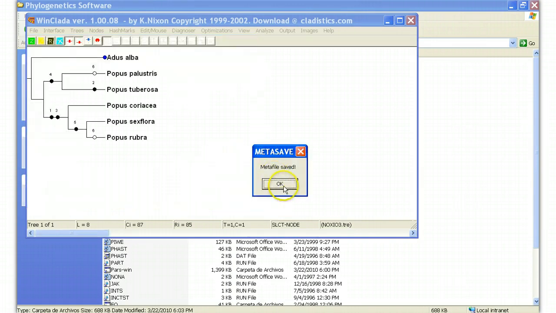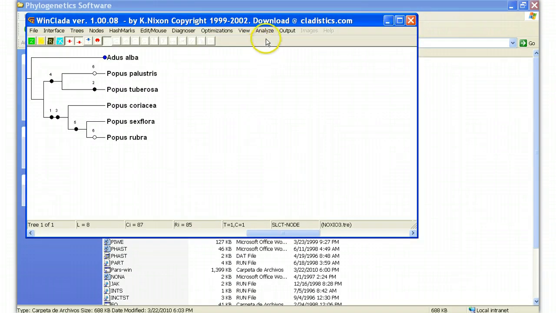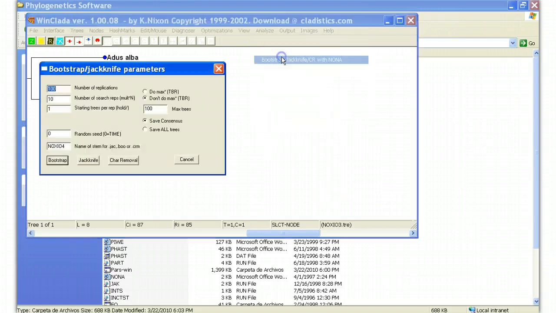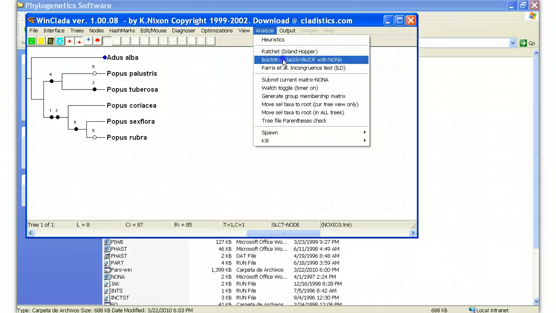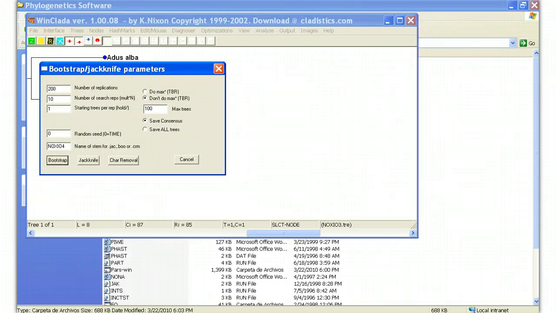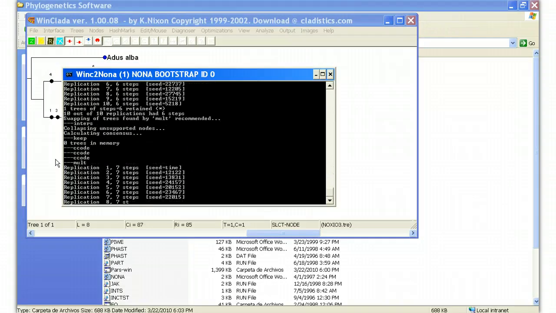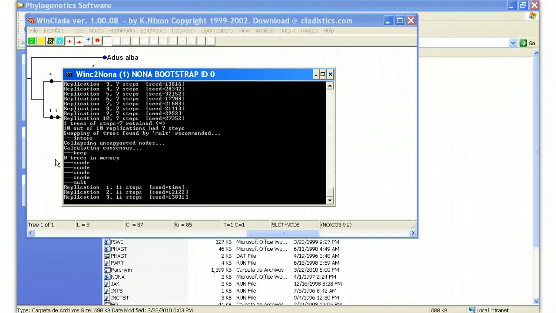Okay? Now you also know you need to do a bootstrap analysis, right? So let's go ahead and do our bootstrap analysis. We'll do 200 replicates. And remember, I should say before I go on, that these are the numbers that you're going to want to record down here for your statistics, right? So these are the important statistics that you put on your most parsimonious tree that you see here. Now I want to do the bootstrap analysis.